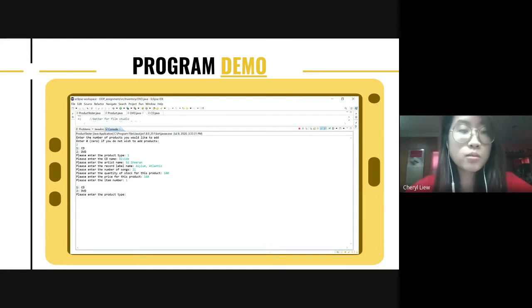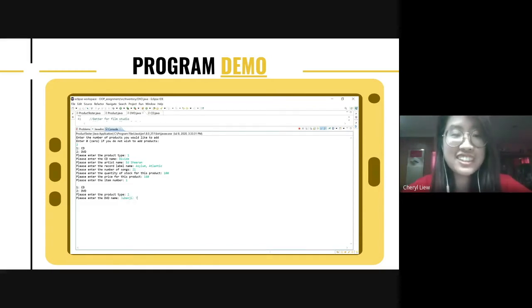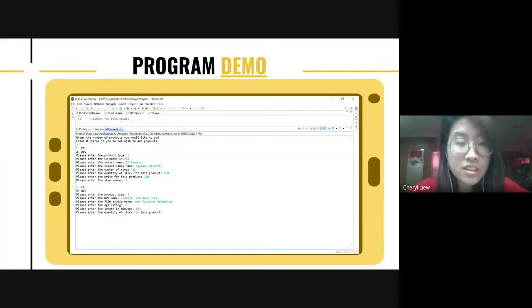The next will be DVD, and the name of this DVD is Jumanji. The next, label. The film studio name is Sony Pictures Releasing. The age rating for this movie is 13 and the length of this movie is 123 minutes. The quantity of stock of this product is 10 and the price for this product is 60. So the item number will be 2.